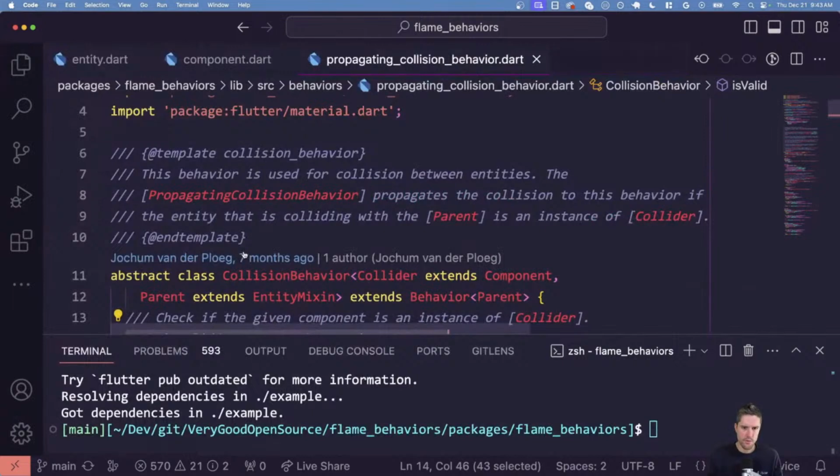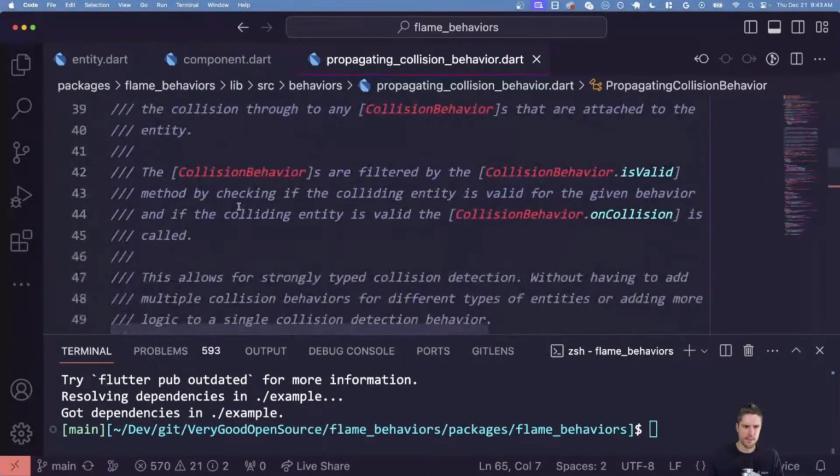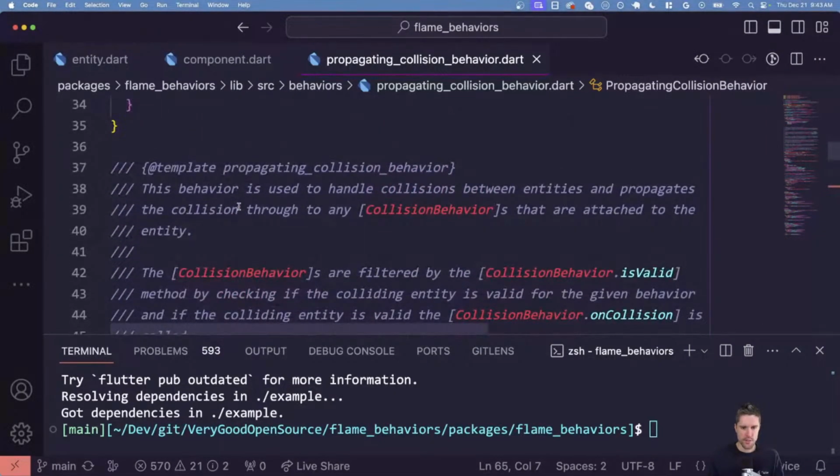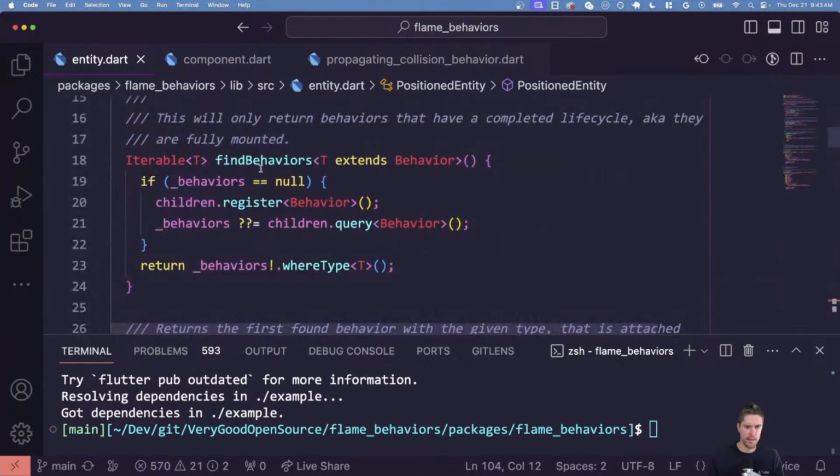So it is used for collision between entities. It propagates, I already read this, but I'm going to read it again. It propagates the collision to, oh no, I'm looking at the wrong thing. It was further down in the same class. Got it. This behavior is used to handle collisions between entities and propagates the collision through to any collision behaviors that are attached to the entity. So I guess it can just call like parent dot, what was that, children? There was something that grabbed all the children of a certain type. So it could say parent dot find behaviors.